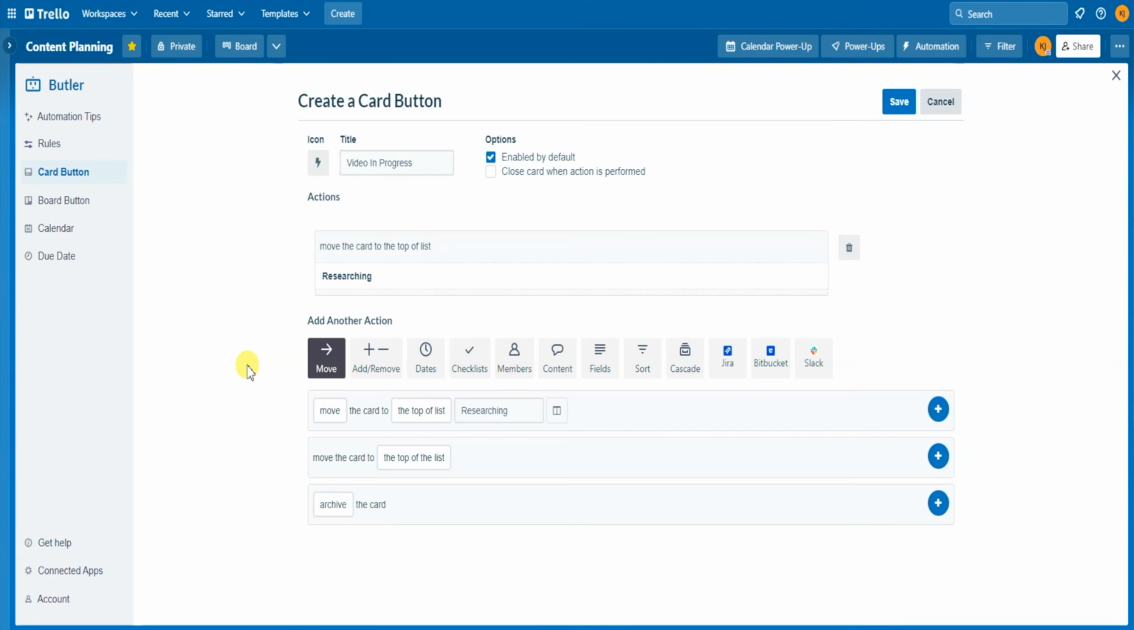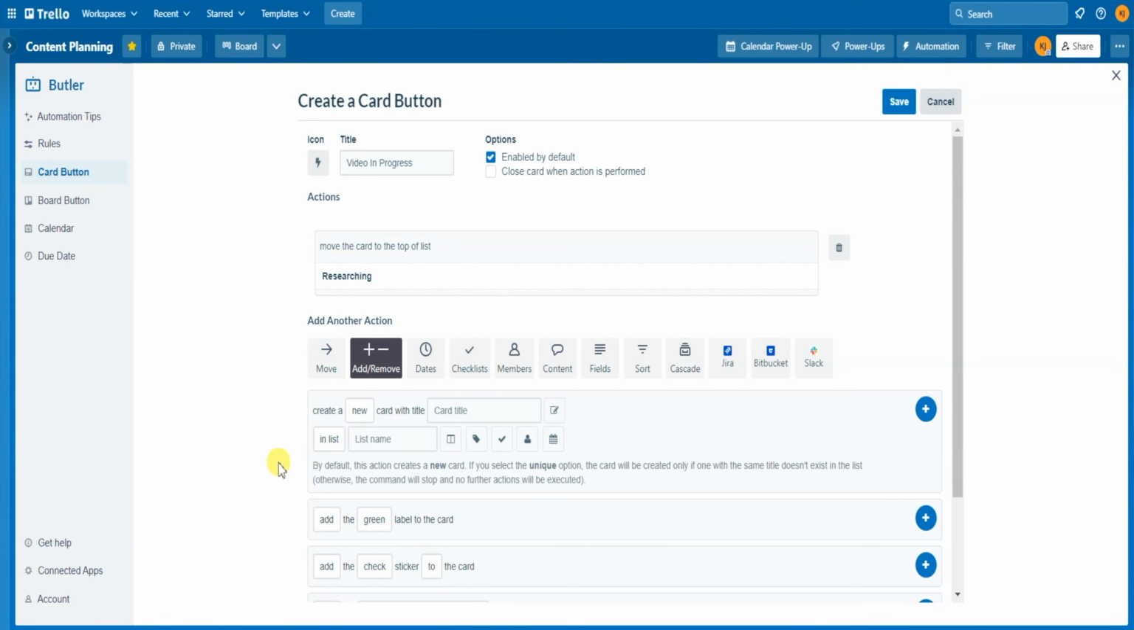Secondly, now we want to add a label, so click Add-Remove and go down to the second option where it says Add the green label to the card. And you can also go on the green label and change the color. Let's change it to red, and then we'll hit the plus button.